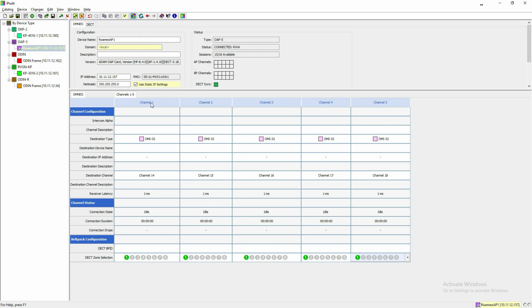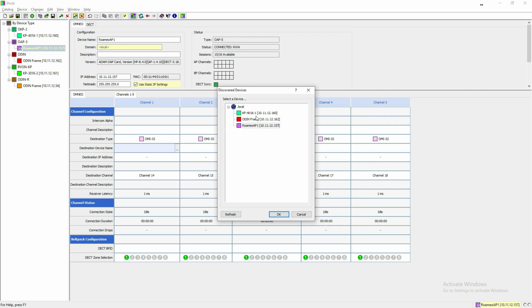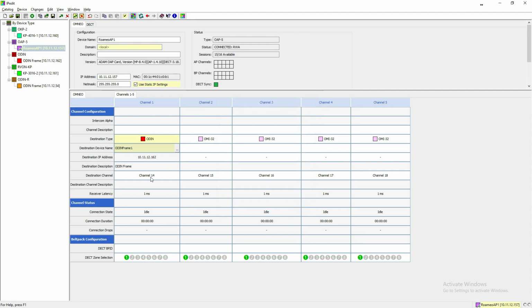So let's go through and look at the way we do this. We're going to go to the point of ellipses right here, and we're going to choose this Odin frame, and we're going to add it, and it's not going to be channel 14. I believe it's going to be channel 6. And then we're going to go down here, and we're going to copy.